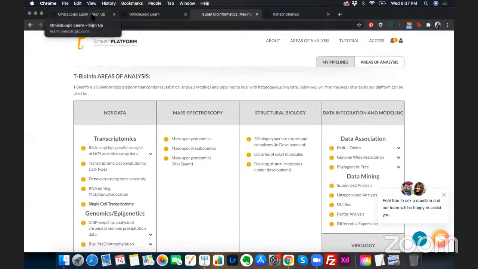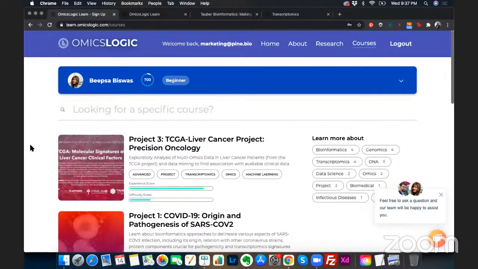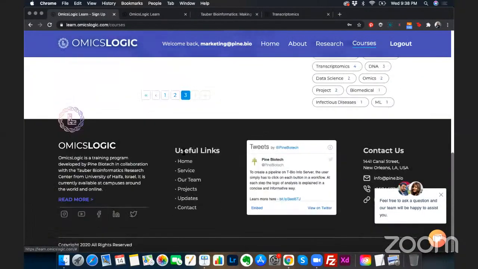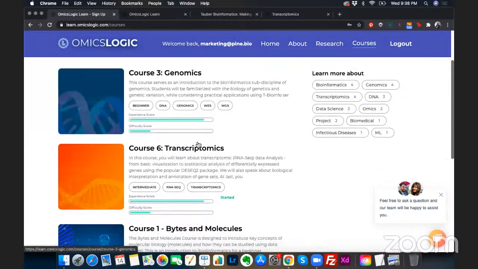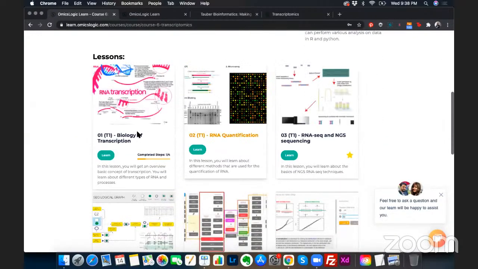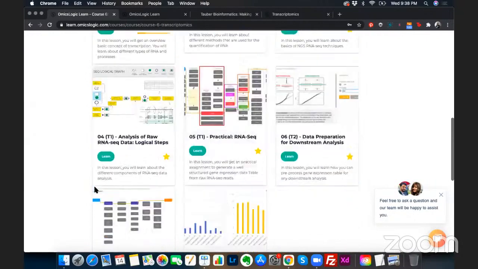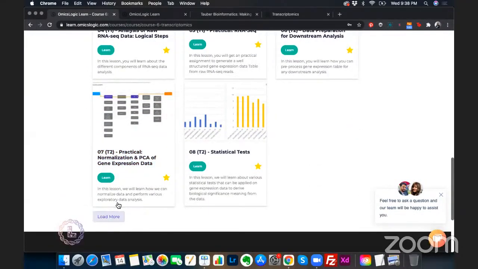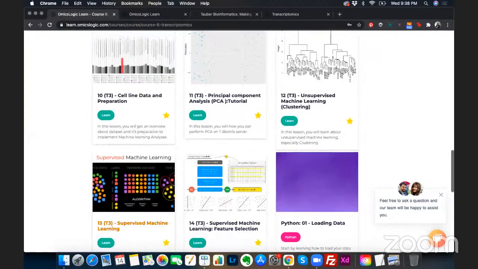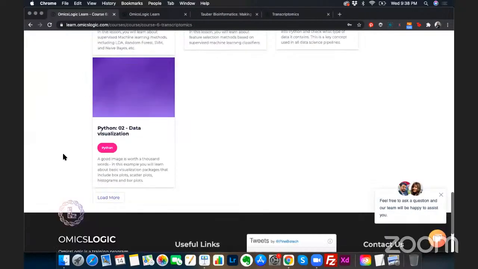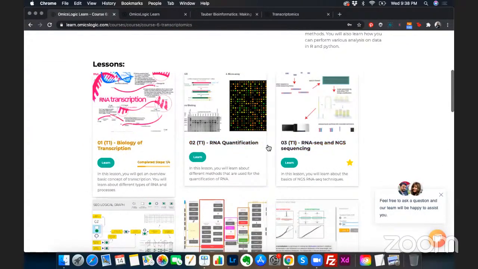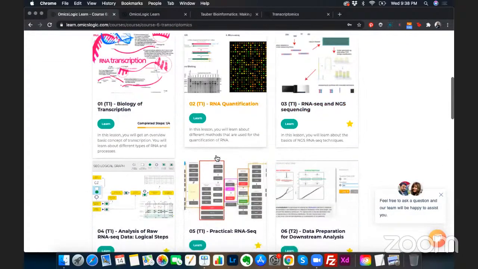So at this free level, you can start exploring some of the free lessons that are available. Let me take you to the transcriptomics course. Under the transcriptomics course, there are several different lessons. If you keep on loading more, you will have different topics covered in all of these lessons. The first three of these lessons, as you see, are free lessons.